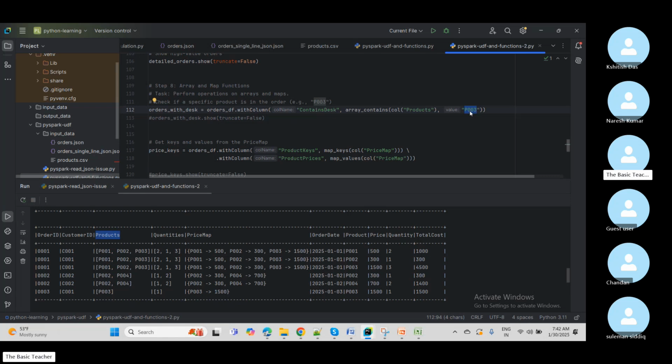Anything you want to check, whether it exists or not. If it exists, then it should return true. If not, then it should return false. We can check for any. If we look for 3, then for order ID 1, 3 exists. For order ID 2, it doesn't exist. For order ID 3, 3 exists. That means for 1 and 3, it should be true. For 2, it should be false. Let's go with this.